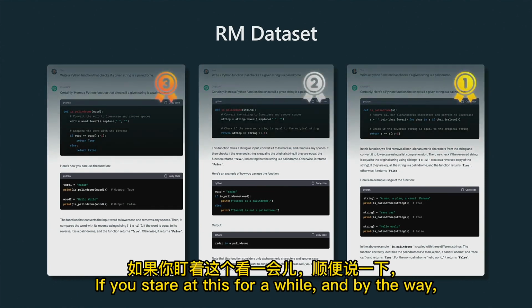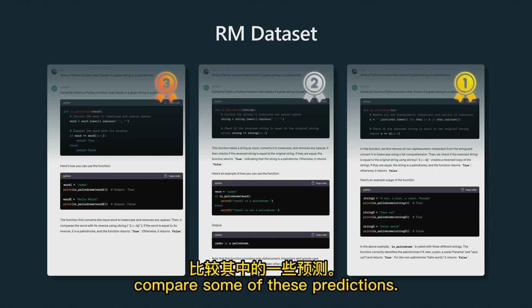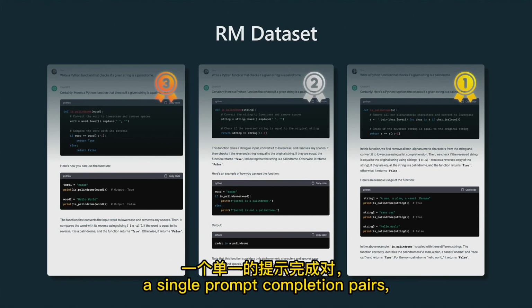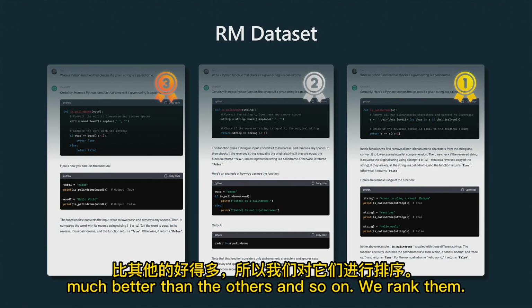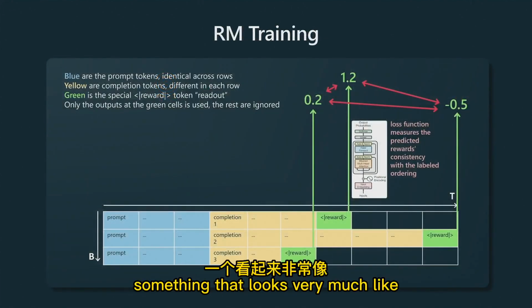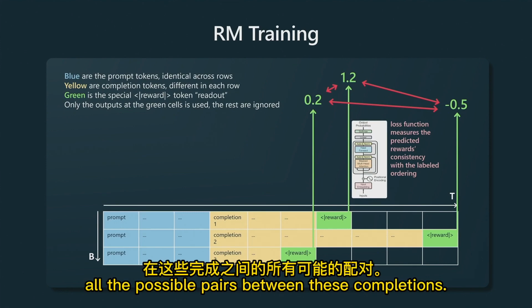If you stare at this for a while, and by the way, these are very difficult things to do, to compare some of these predictions, and this can take people even hours for a single prompt-completion pair. But let's say we decided that one of these is much better than the others, and so on. So we rank them. Then we can follow that with something that looks very much like a binary classification on all the possible pairs between these completions.